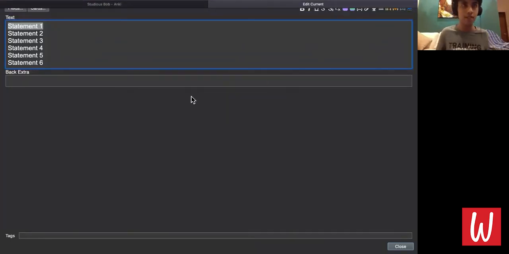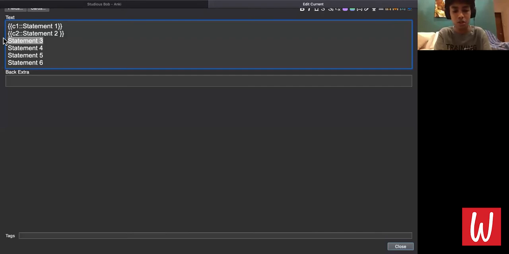Then you select the first statement and you click Control Shift C, and then it puts that in a close. You select the second one and you click Control Shift C again, it will put that in another close. Can you see it says C2 here? C2 means it will create a whole other card where only this statement is occluded and the rest will be shown. That's another powerful feature of close deletion. So Control Shift C, it will do the third one.